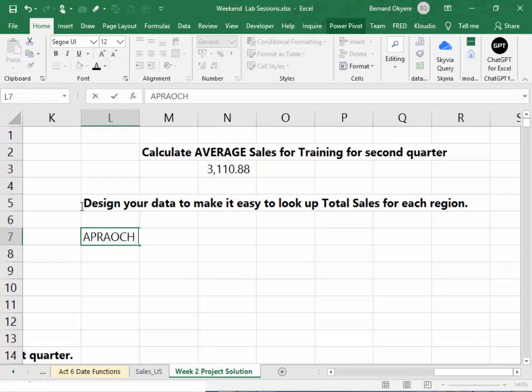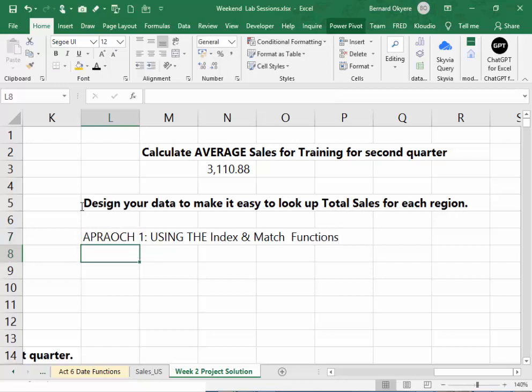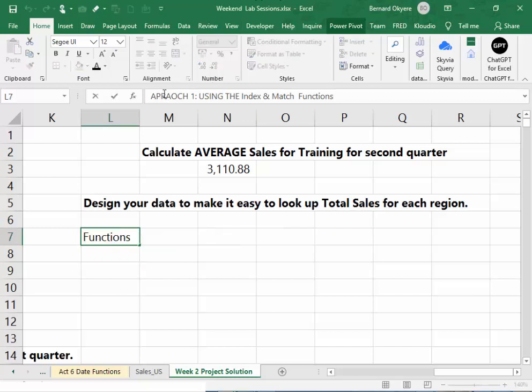So let's type here: approach one, using the INDEX and MATCH functions. Please write these things in your Excel sheets as I'm doing. It will help you revise.